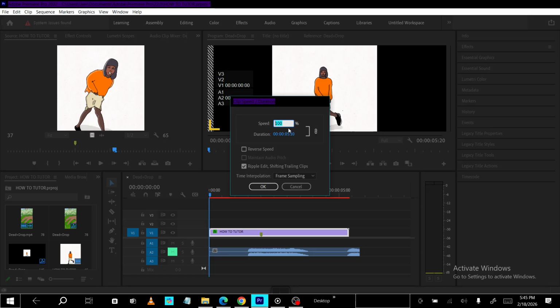Look for the option labeled Speed Duration. Different editors may place this in slightly different spots, but the wording is usually the same. Choose Speed Duration to open the settings window where you'll make your change. Now you'll see a field for speed, usually shown as a percentage. This is where the slow motion happens.